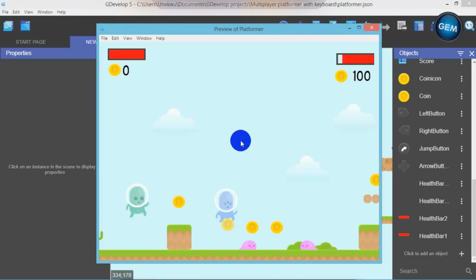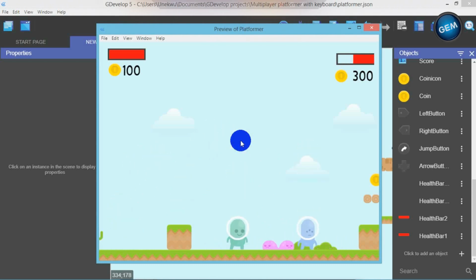Now here we go. Here's my player 1 and my player 2. As you can see, this is the health bar, and it works perfectly. The player is in collision with the coin, and it adds the coin, and the health bar 2 works perfectly. So that's it.